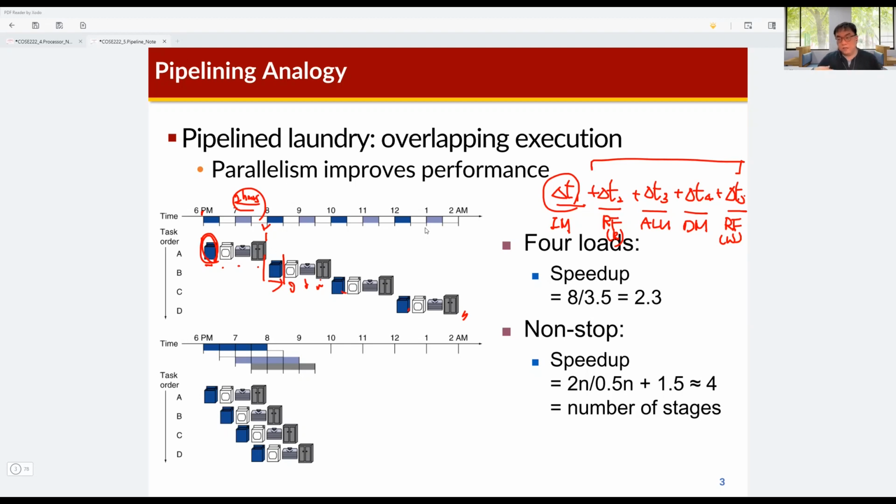But if we can just divide the required steps into multiple parts, and then use the pipelining process for this laundry task, then we can reduce the execution time. We cannot reduce the execution time of a single task, because if this task starts at 6 p.m., it completes at 8 p.m. So the completion time is the same for a single task.